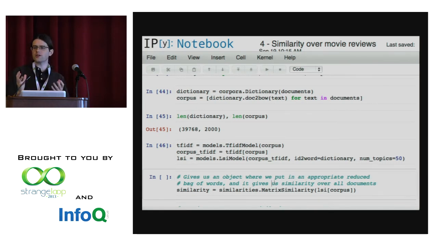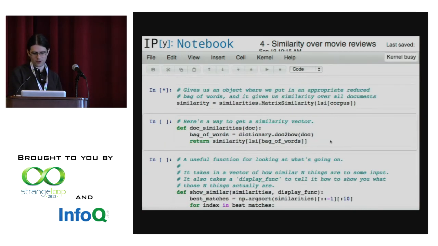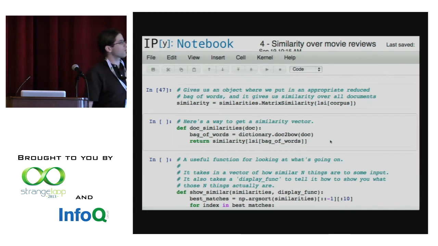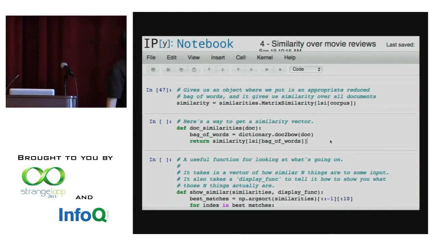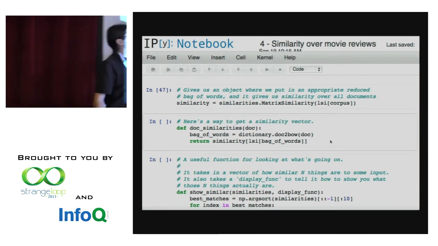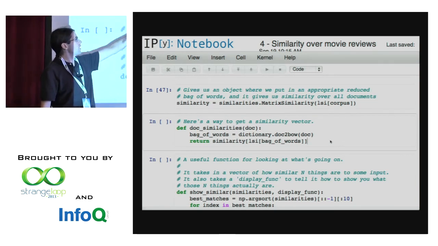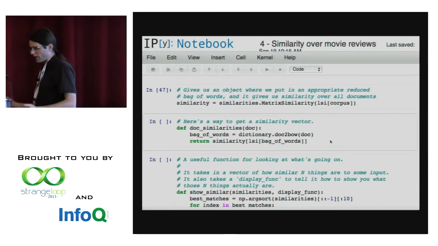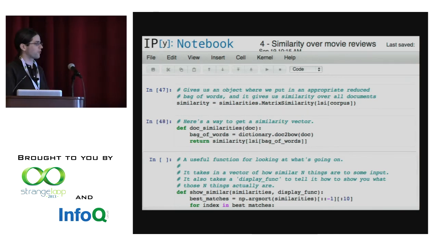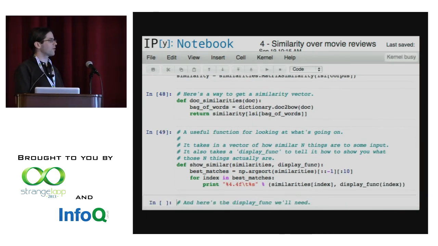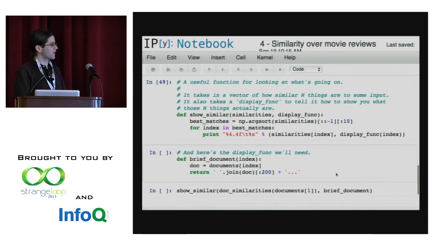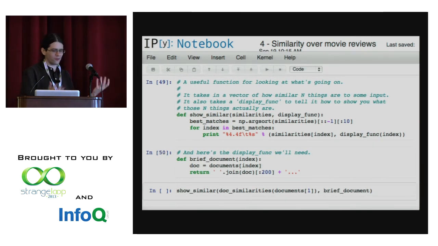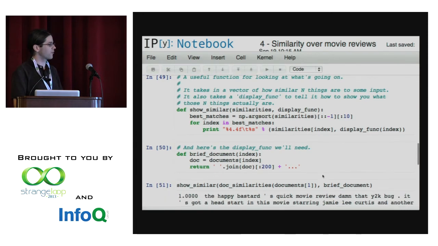Well, we can use it to measure similarity between documents. So we make our similarity object, and we query it for similarity to a particular document. We again turn our input document into a bag of words and run that through the similarity object and see what we get out. The rest of the code is once again boring code for printing things out on the screen, including a brief summary of each document. And so let's look at what are the most similar documents to that review we put in.